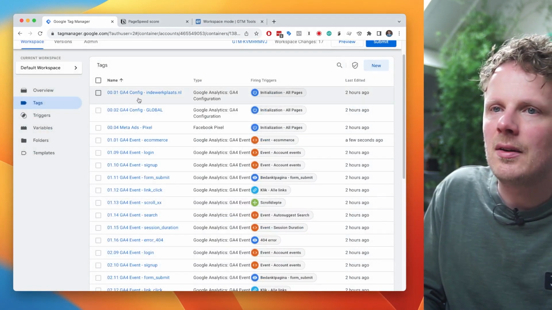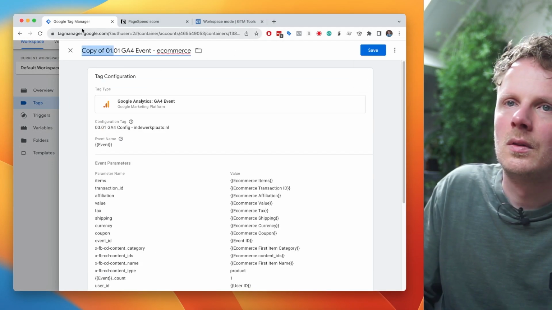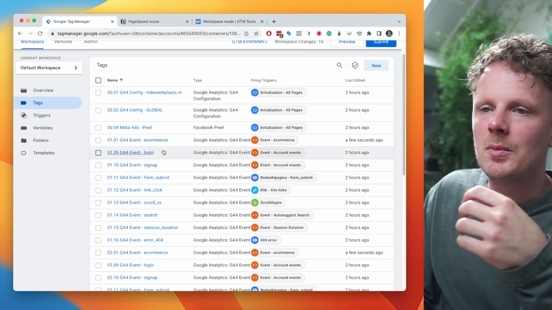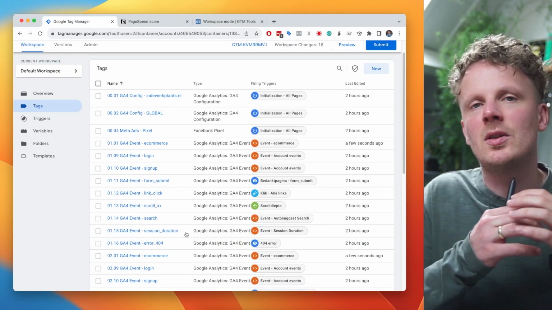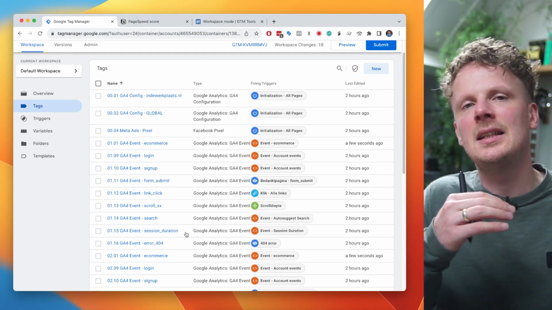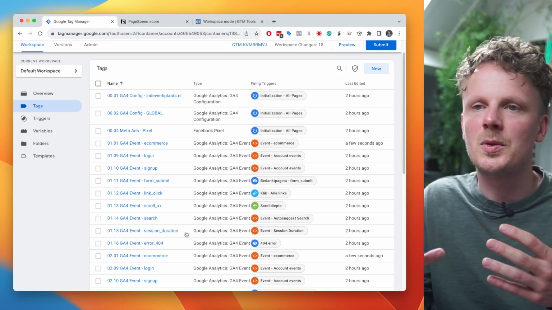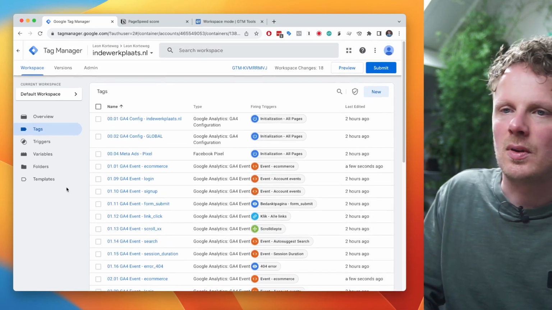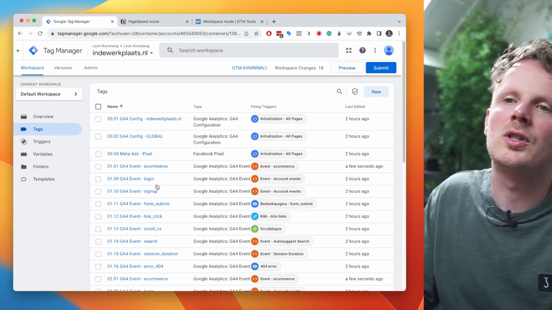And now because we have 2 GA4 tags, I'm going to duplicate it so I can use the e-commerce events also in my global GA4 account. So now I combined 16 tags into just 2 tags. And there are probably more opportunities for these kinds of optimizations in this container as well. For instance, the login and sign up events, they both have shared parameters.